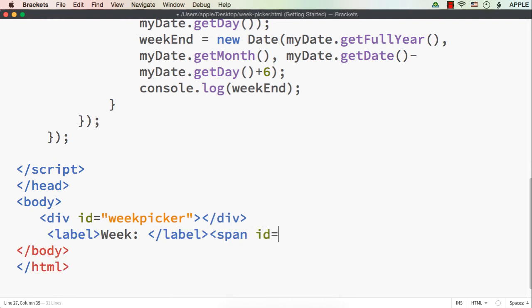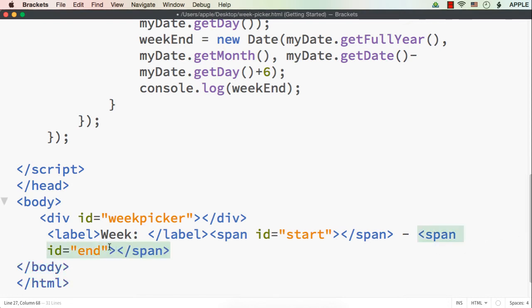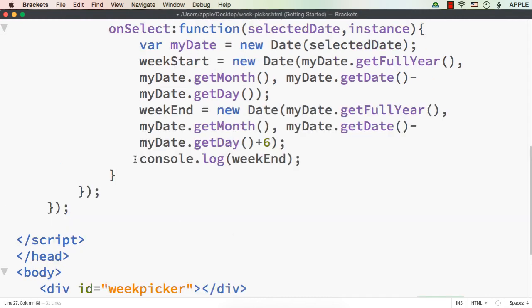with ID start, where we will display the start date, that is the week start date. Then I want to have a hyphen to separate the start date and end date. Then let me add one more span element with ID end. So we have the required span elements to display the start date and end date. Now these dates are displayed in a long date format, right? Let me save this and show you once again.